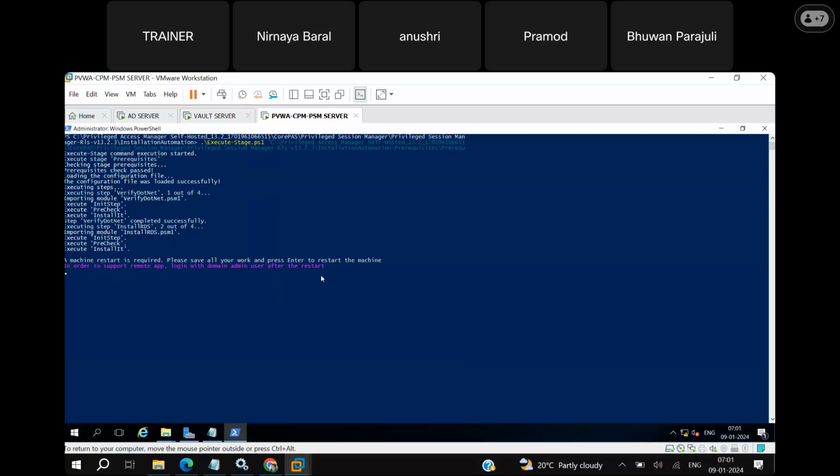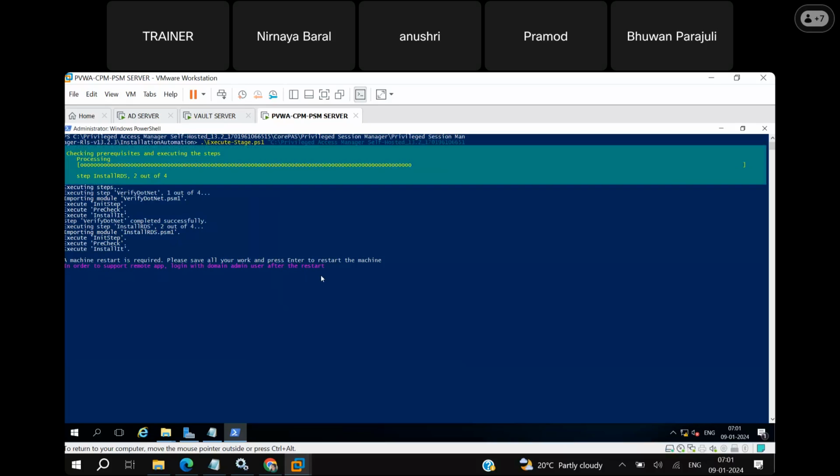In RDS roles, there are 3 features. One is Remote Desktop Session Host, Remote Desktop Connection Broker, and Remote Desktop Web Access. I repeat again: in RDS roles, Remote Desktop Session Host, Remote Desktop Web Access, and Remote Desktop Connection Broker. These are the 3 roles that will be installed as part of RDS roles. Okay, it is rebooting.